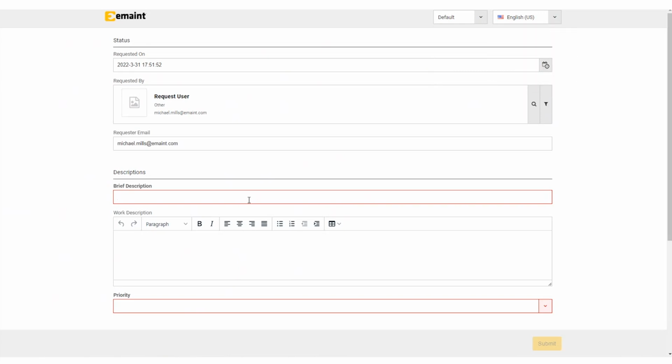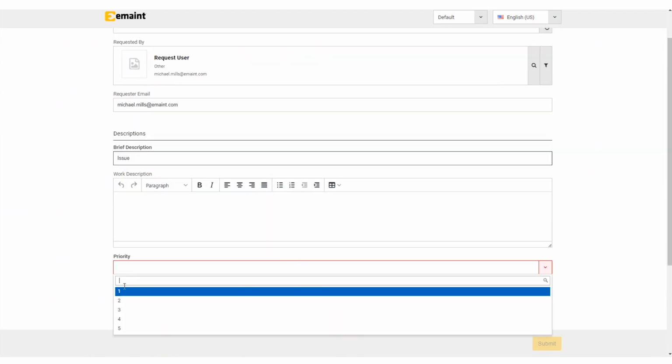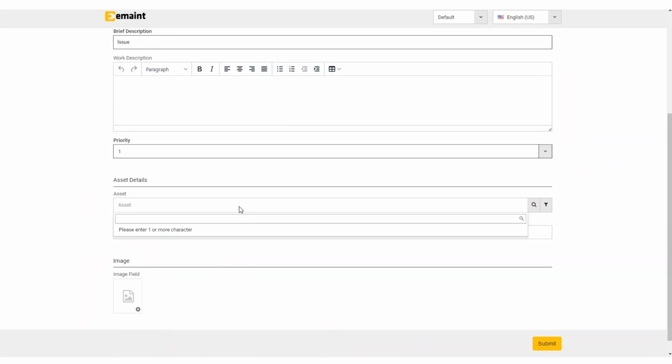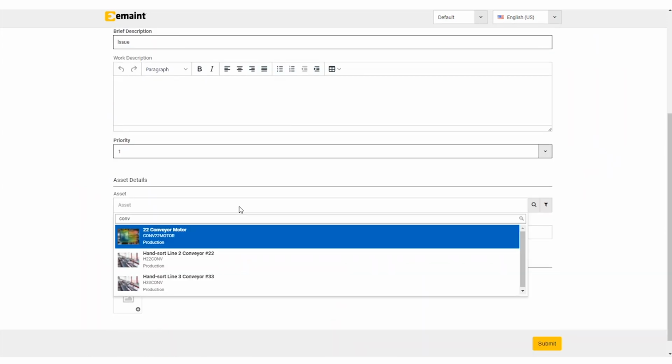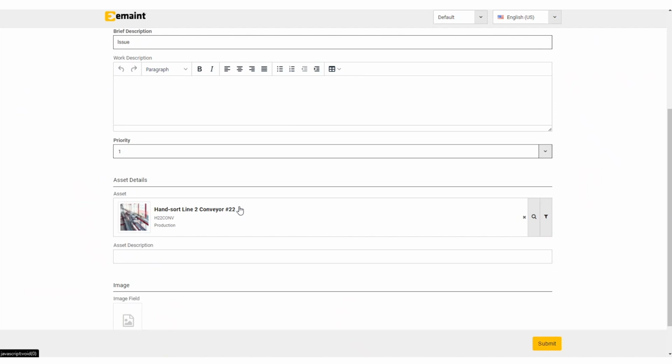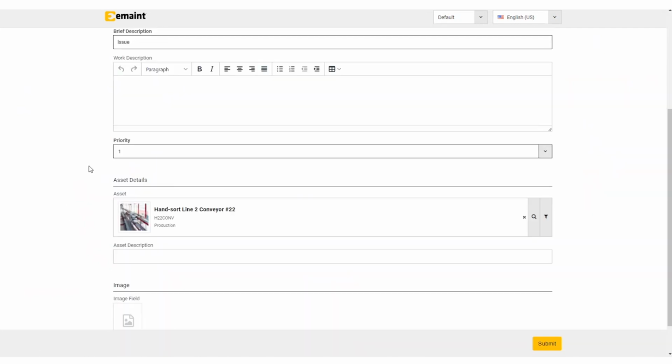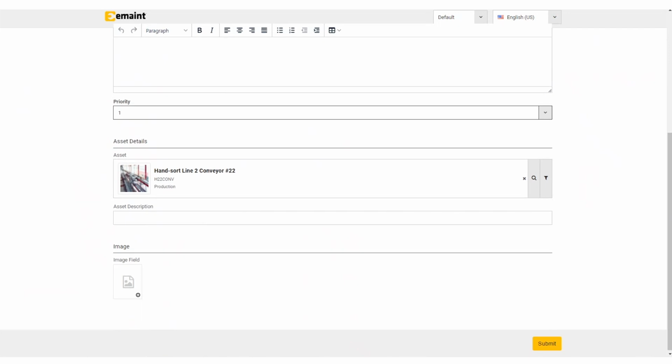But if I want to say, hey, there's an issue with this piece of equipment, this is a priority 1, so something that we need to address immediately, and also allow you the option to go through and select what asset. If I select this conveyor line, for example, this will attach that request to that asset's history. Down here at the bottom, we can even include any images, any diagrams, things that a team member and technician would probably need to see on that service going forward.